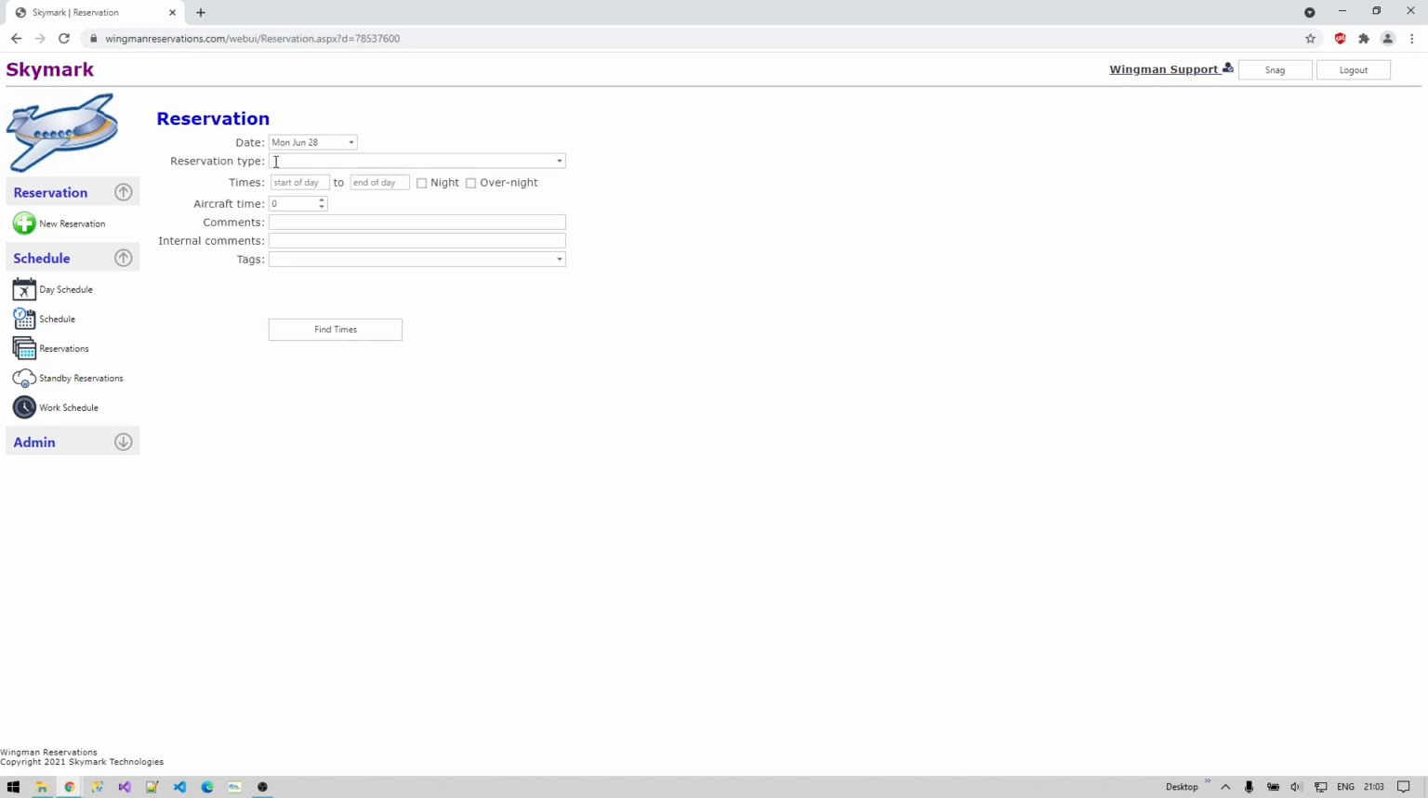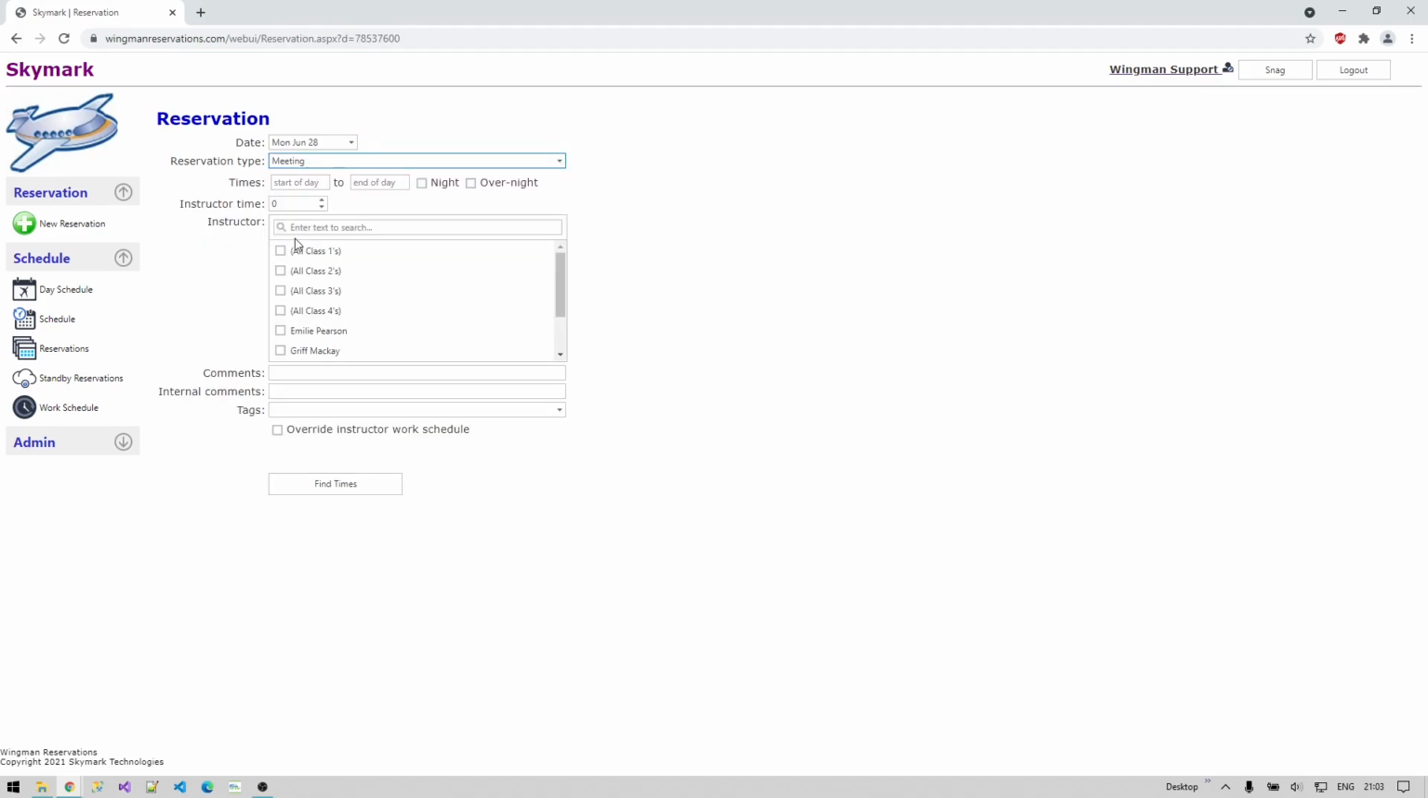Other type of reservations we could create. Let's say we needed to create a meeting for all class 4 instructors. Again, Wingman knows the class of each instructor. It knows the instructor's availability. So we can say we want to create a 1-hour meeting. We want it on next Tuesday. And we can say all class 4s. So we're going to say this is a class 4 meeting. And again, click Find Times.